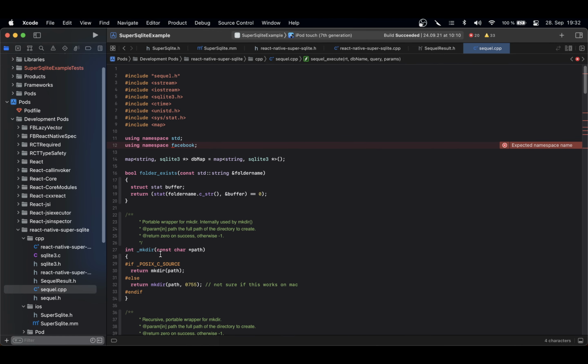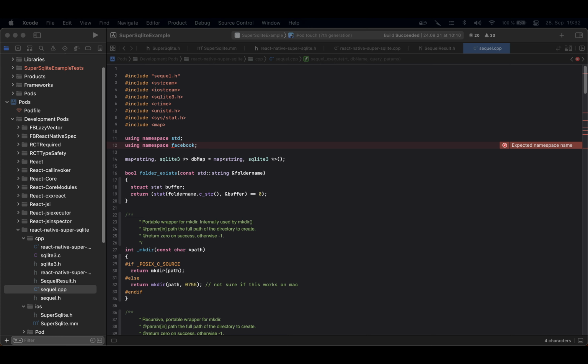So that's pretty much it, right? It's fairly complex, but that's basically how you would create a C++ library with the JSI.